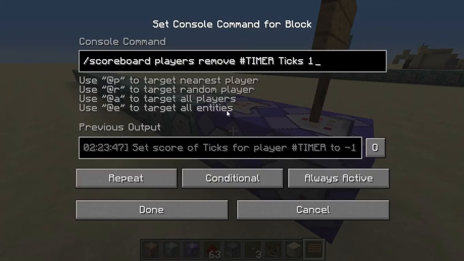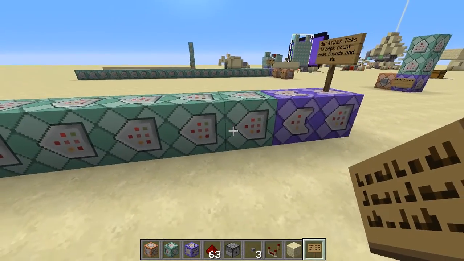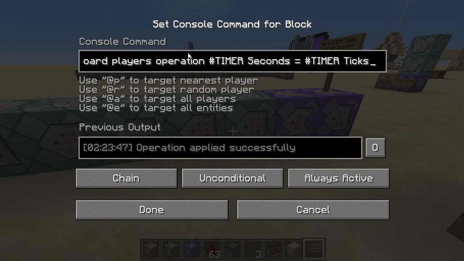But in this case, we are having that repeat block remove 1 from our timer ticks value. So this is just counting down the timer every tick. And then we have this command, scoreboard players operation, and we're taking the timer's seconds score and setting it equal to the number of ticks left.